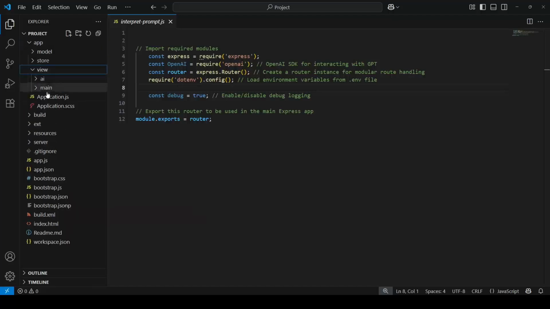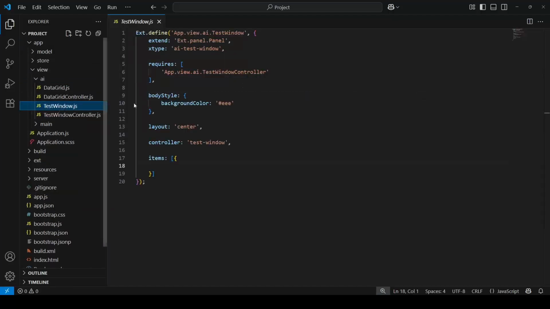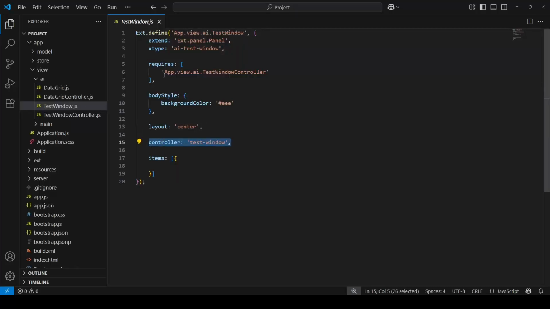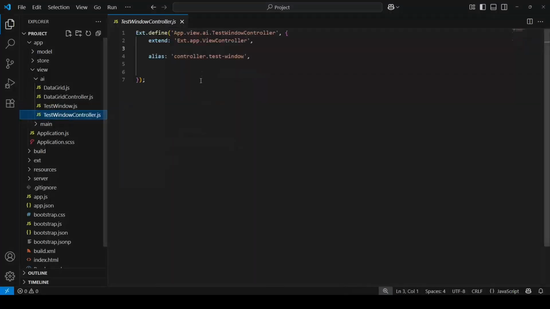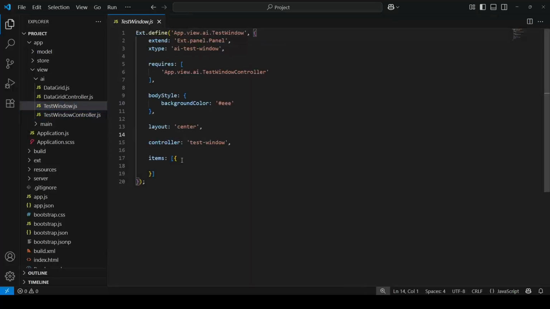So basically, first, I'm going to go into our test window, and we're going to add everything we need. And as you can see, it has pretty much nothing. It has a background color, a centered layout, a linked controller. Notice that I have to link it by using requires to load the file, and controller to actually link to the controller. And the controller is also empty for now. If I want to place any items inside of it, I need to use the items property, and there I can put everything that I need.